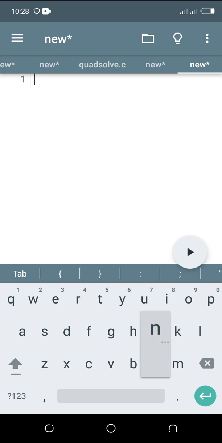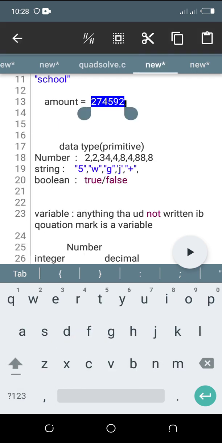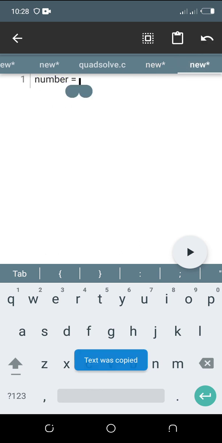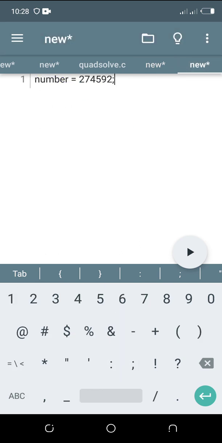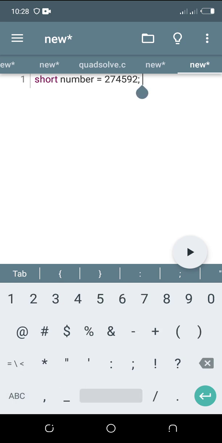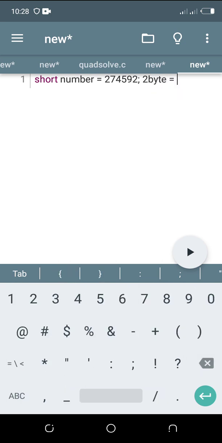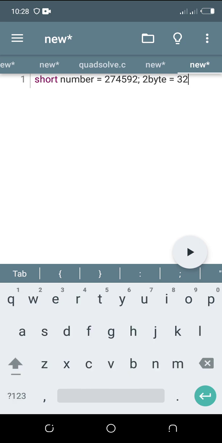We'll say number. You can name a variable anything of your choice, any name. So number is equal to, let me just copy and paste. Copy. Number is equal to this, right? So I'll specify what type. Can short store it? No, short cannot store this number because short has a memory of what? 2 bytes of memory, and 2 bytes can only hold up to 32,000, that is 32k.